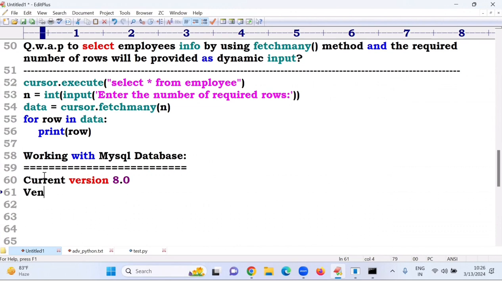Who is the vendor? Who introduced this MySQL? Sun Microsystems introduced it, but now it is handled by Oracle Corporation. It is also open source and freeware.